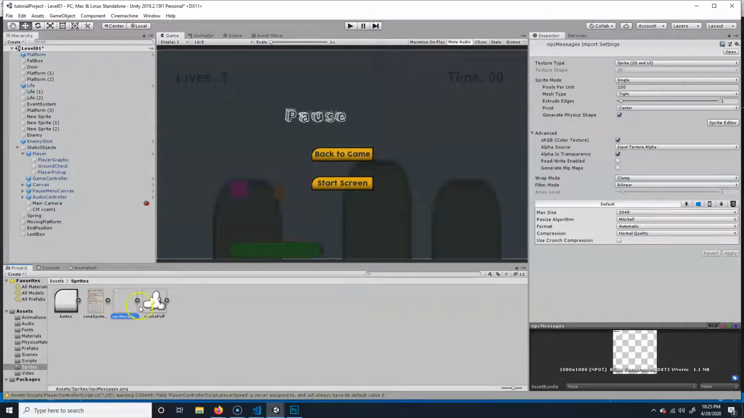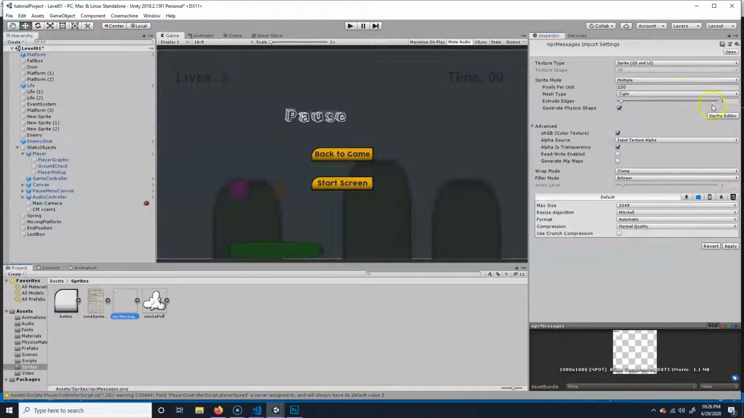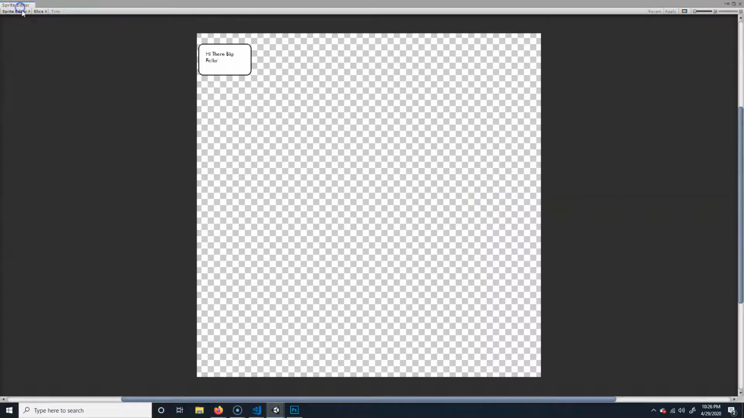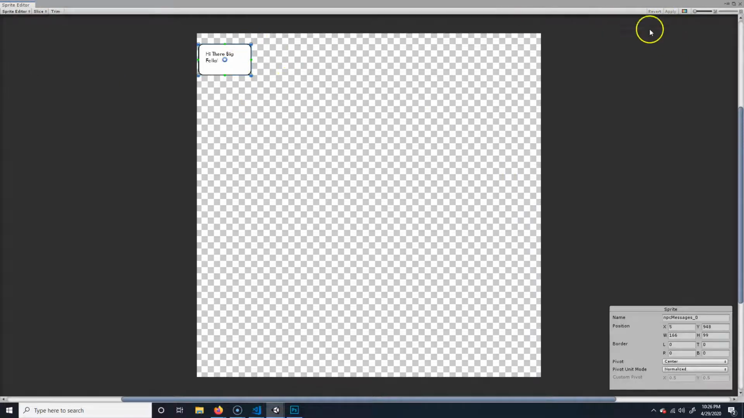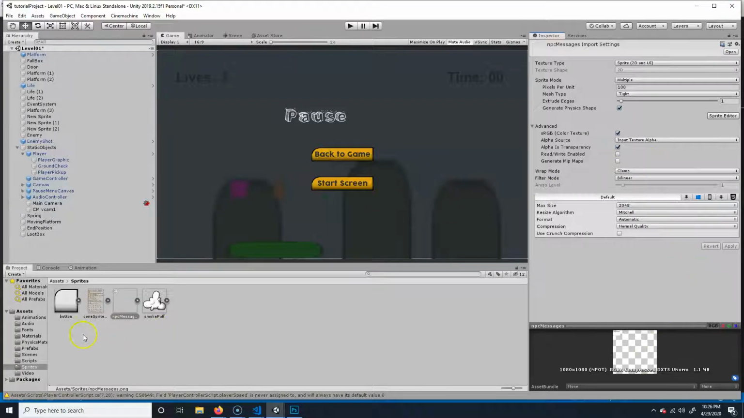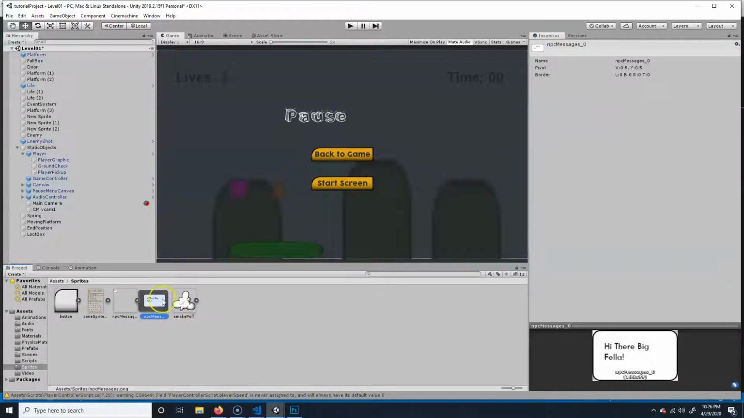So I got in here, and you just want to do the same thing as normal. I'm going to set it to multiple. We'll go to Sprite Editor, go ahead and apply, and then do the automatic slice. Apply. There we go. Took forever. And we'll close that out. Now you can see we have our little picture here, and that's what I'm going to use. That's going to pop up.